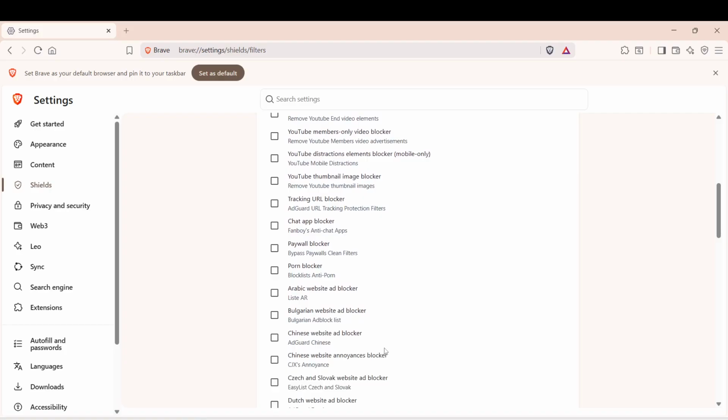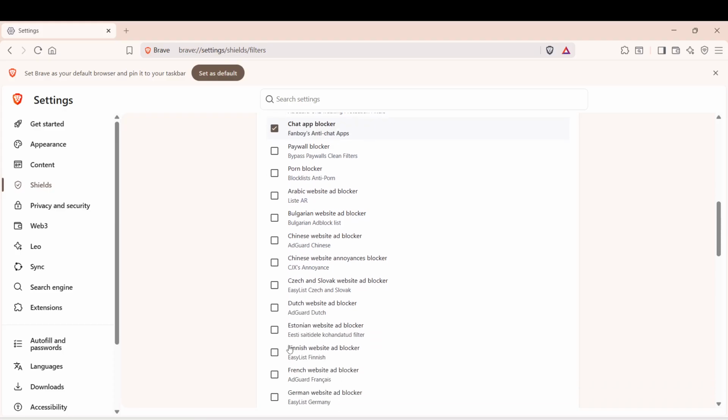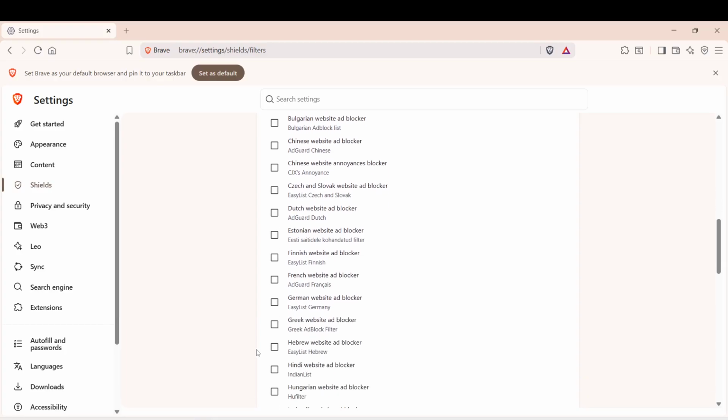Another valuable filter is Fanboys Annoyances. This filter blocks social media widgets, in-page pop-ups, and newsletter overlays. It's particularly useful for keeping your browsing clean and focused without distractions.